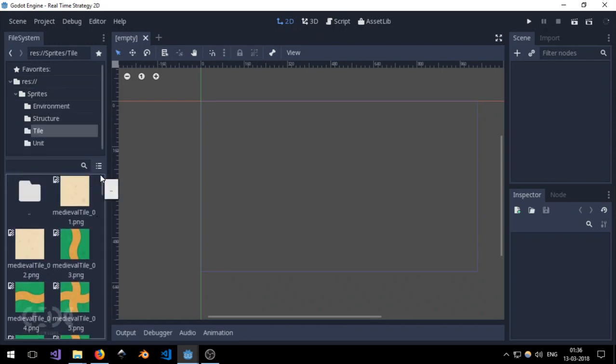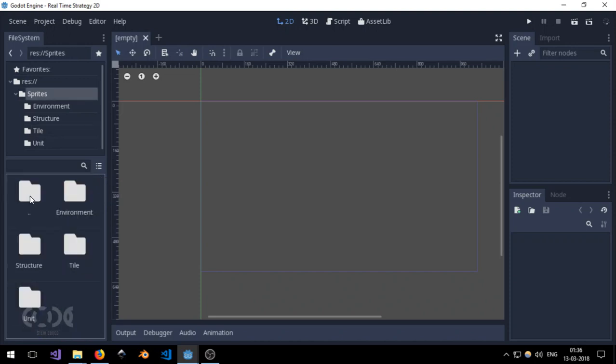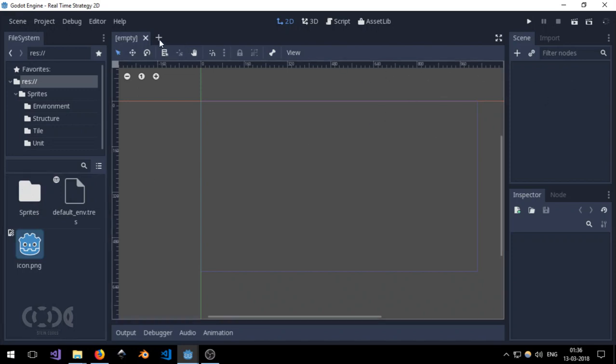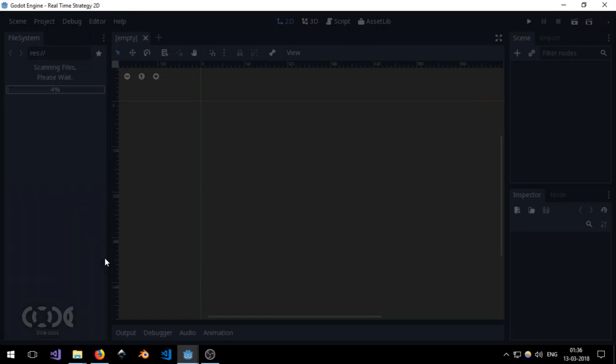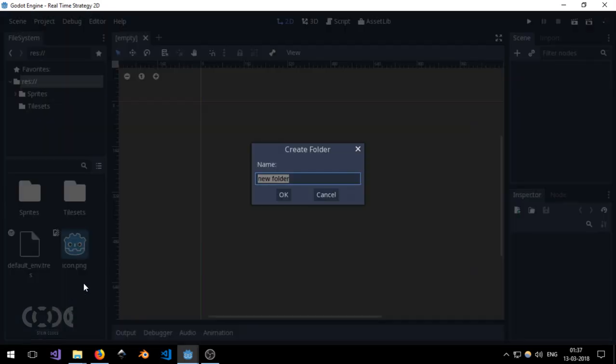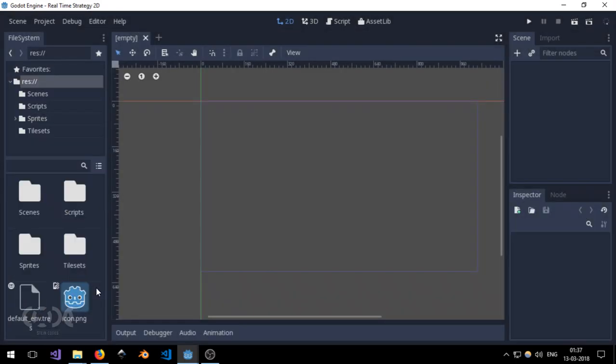So step one is to create all the tile sets that we'll be needing to create a game. But before that, let me tell you that first we need to organize a scene so that we can create games in a much more proper fashion. And for that, I'll be creating a few folders as of now. The first folder will be called tilesets. The next one I'm gonna call scripts, and the last one I will call scenes. So this is the way I like to arrange my things in Godot.